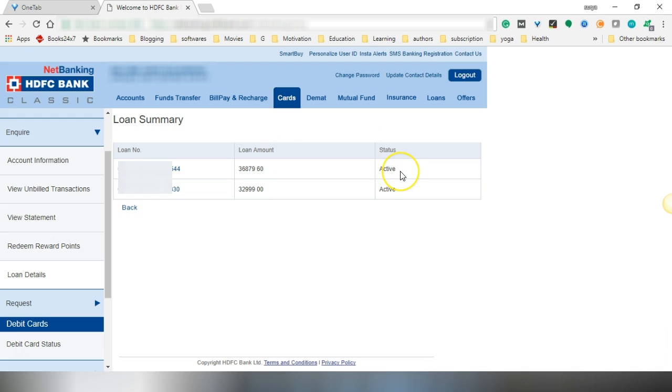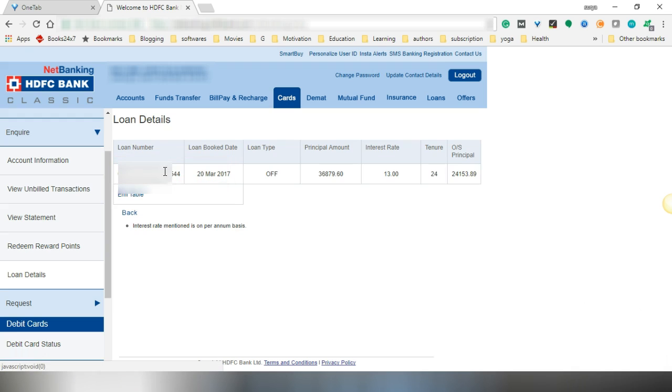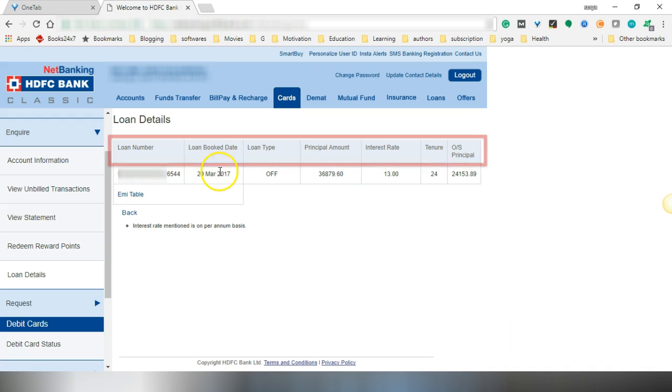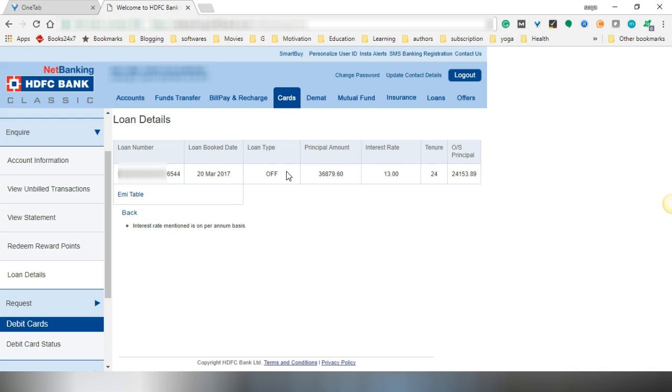So both are active because it's not been a year since I've taken these loans. To get more info, the loan number has been made a hyperlink to check more about that. So I'll click on that. Now we can see more details came up: loan number, loan book date, and the loan type. I don't know what this loan type is. We'll let you know in future videos.